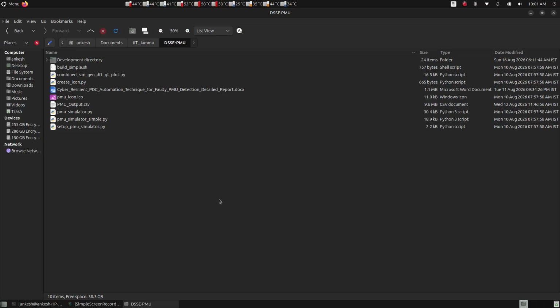initially we started with a basic waveform generator which actually multiplied to multiple PMU simulators working at once. But finally we settled down to a single PMU simulator which will give us 3 PMU outputs of single phase, of one phase itself, and we'll be running comparison algorithms across those 3 phases.